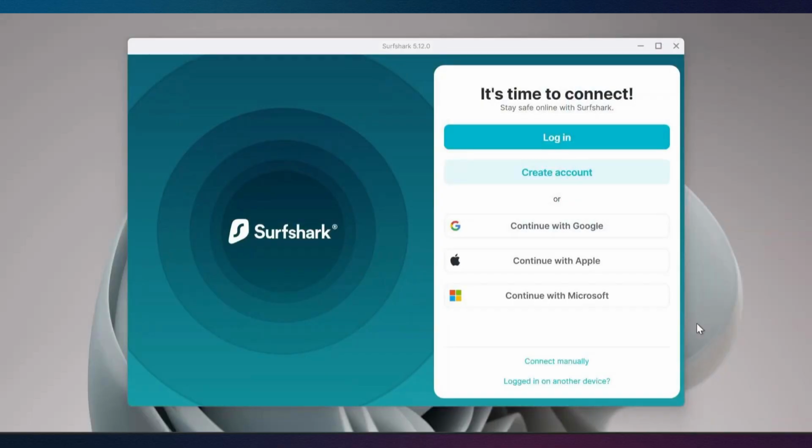Once you've signed up, download and install the Surfshark app on your device. It works on Windows, Mac, Android, iOS, and even smart TVs. After installing, open the app and log in using the account details you just created.